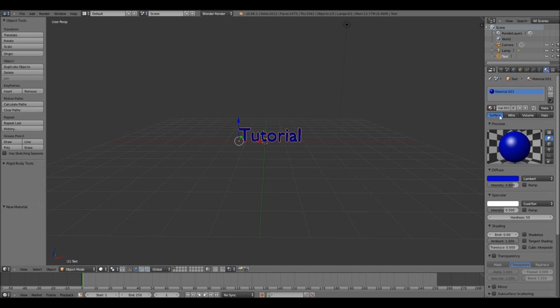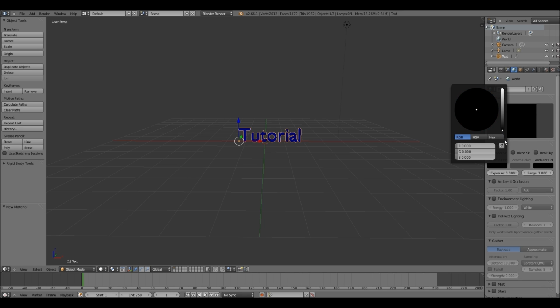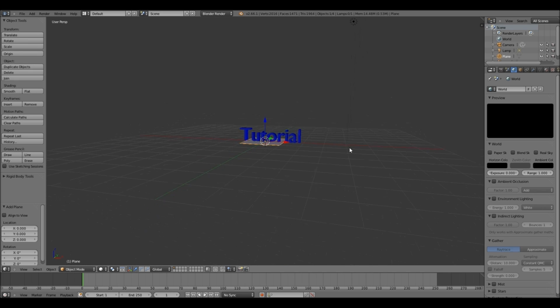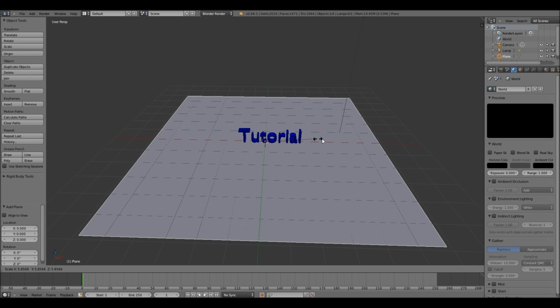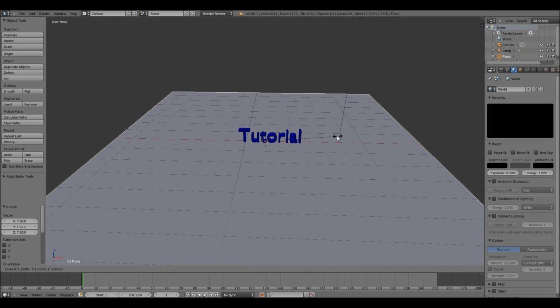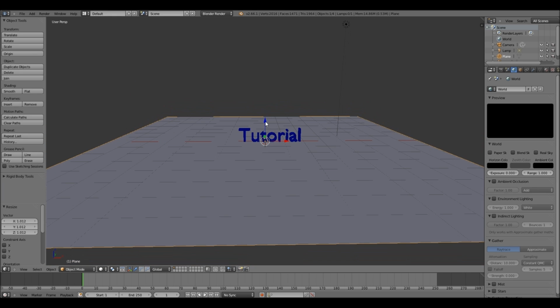Now, if I go over to these world settings right here, right click on them, then go to horizon color, I'm going to change that to black. What I'm also going to do now is type in add plane. This will add a small flat surface for your text to sit on. What I just did there was hit S and move the mouse to make it what you want, how high you want it to be, how low, whatever.